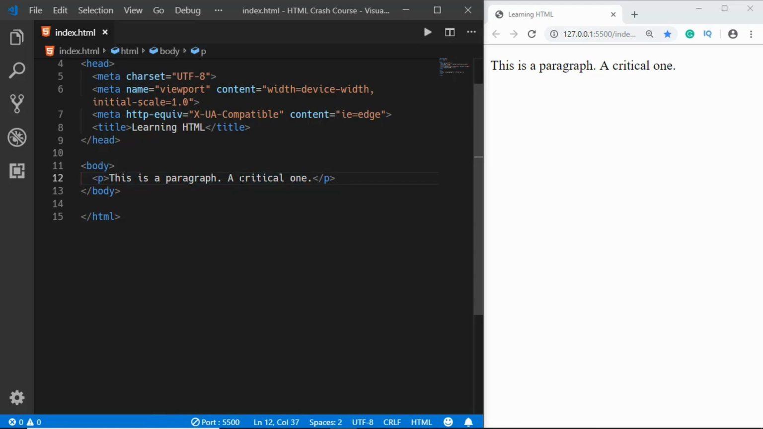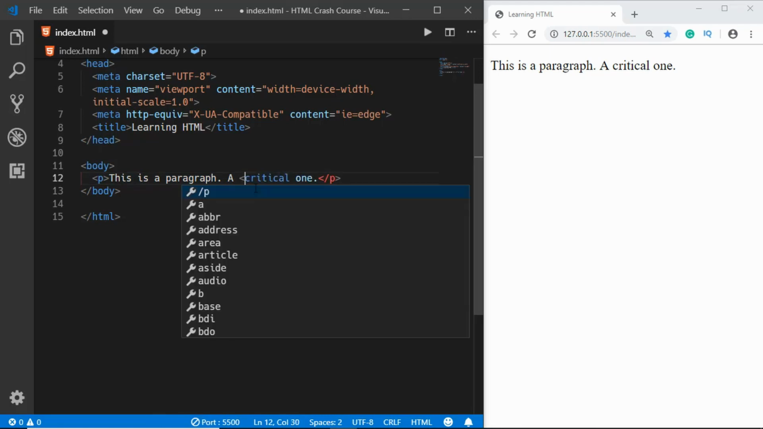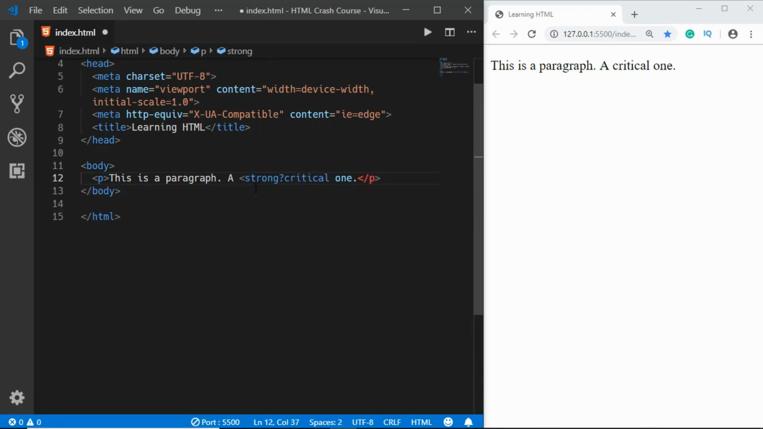So we can use a tag called strong. So I'll just type strong, and we'll copy this ending part from here and place it after critical. And now if we save our file, we can see that the critical word is now bold. So this is how you nest one tag inside another.